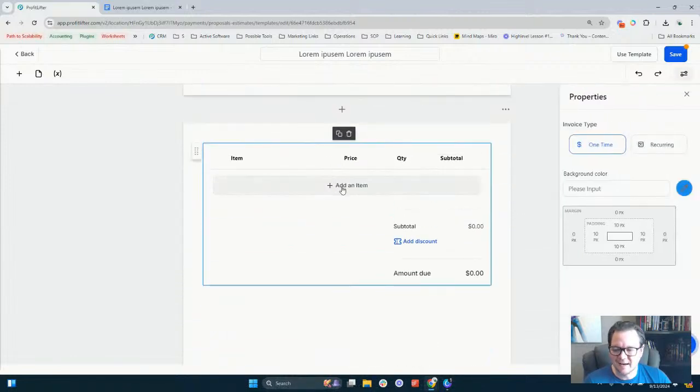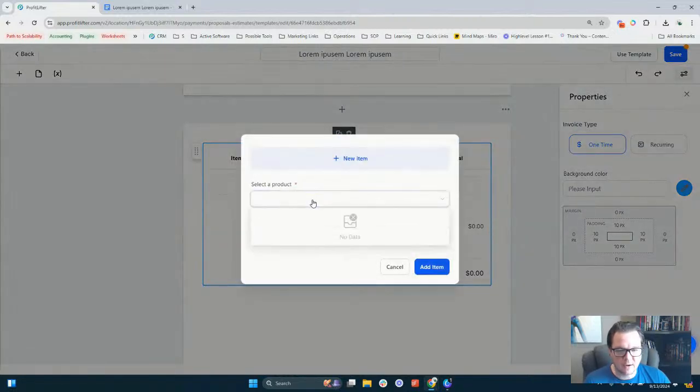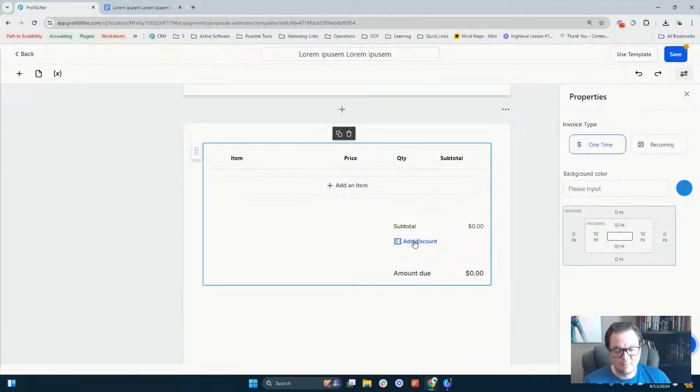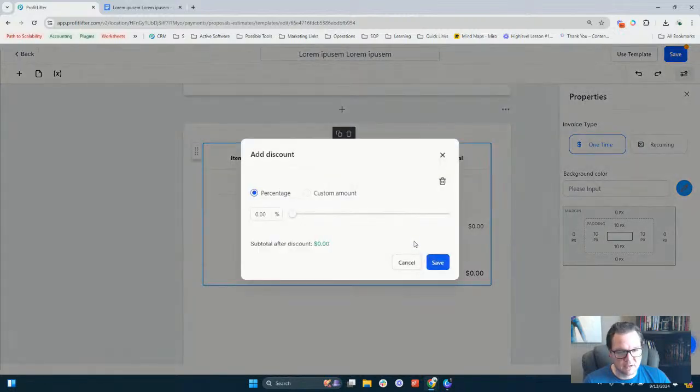But the nice thing is, with your contract you can select your product and put your pricing right here, select your price, and it will show up right there. And if it's something that you know you're going to offer a discount on, or if you're advertising, like, oh, act now, get $500 off, you can come in here and mark it off at $500 off.